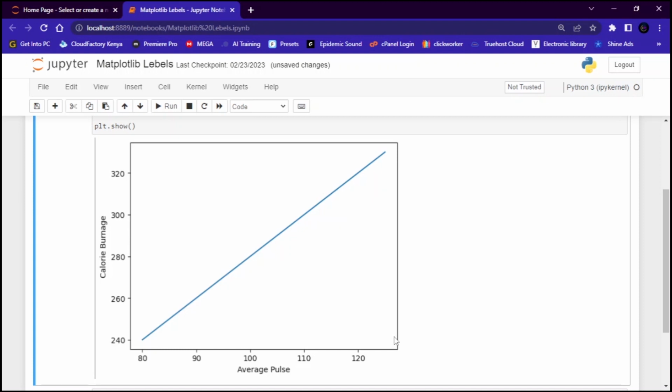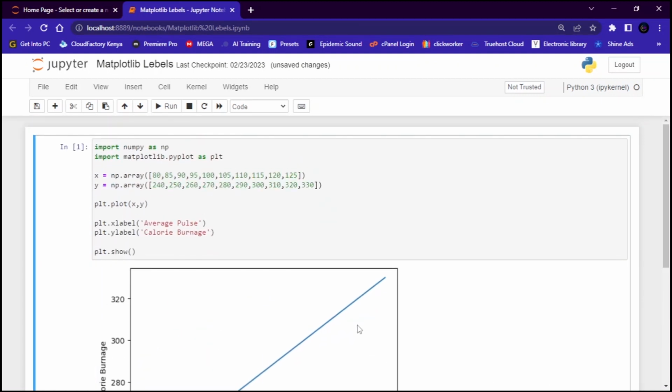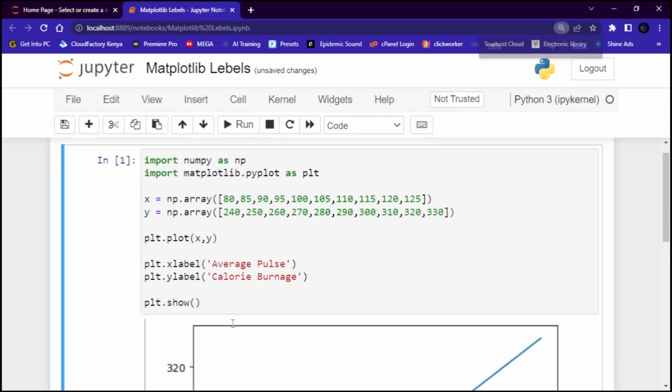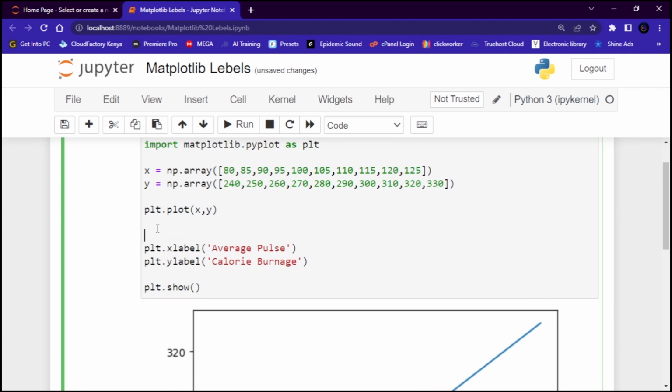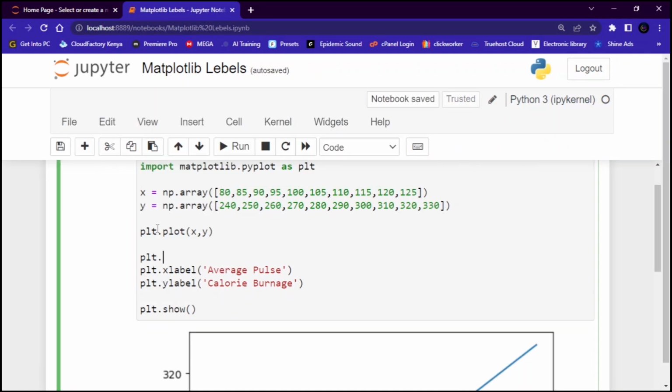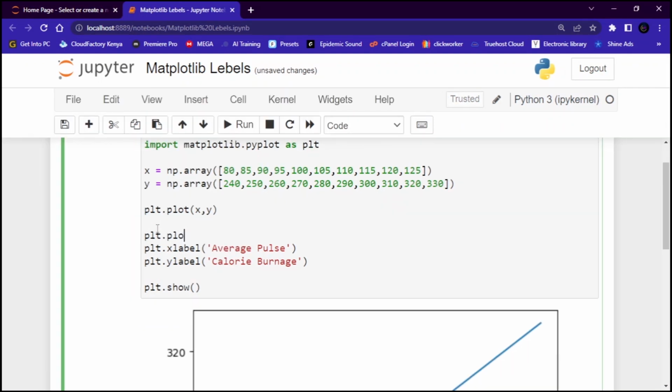Now let me show you how to create a title for the plot. Basically, with pyplot you can use the title function to set the title for the plot. Let me zoom in a bit for you to see better. So here we are going to add another function: plt, for matplotlib.pyplot, and then, not plot, this one is title now.